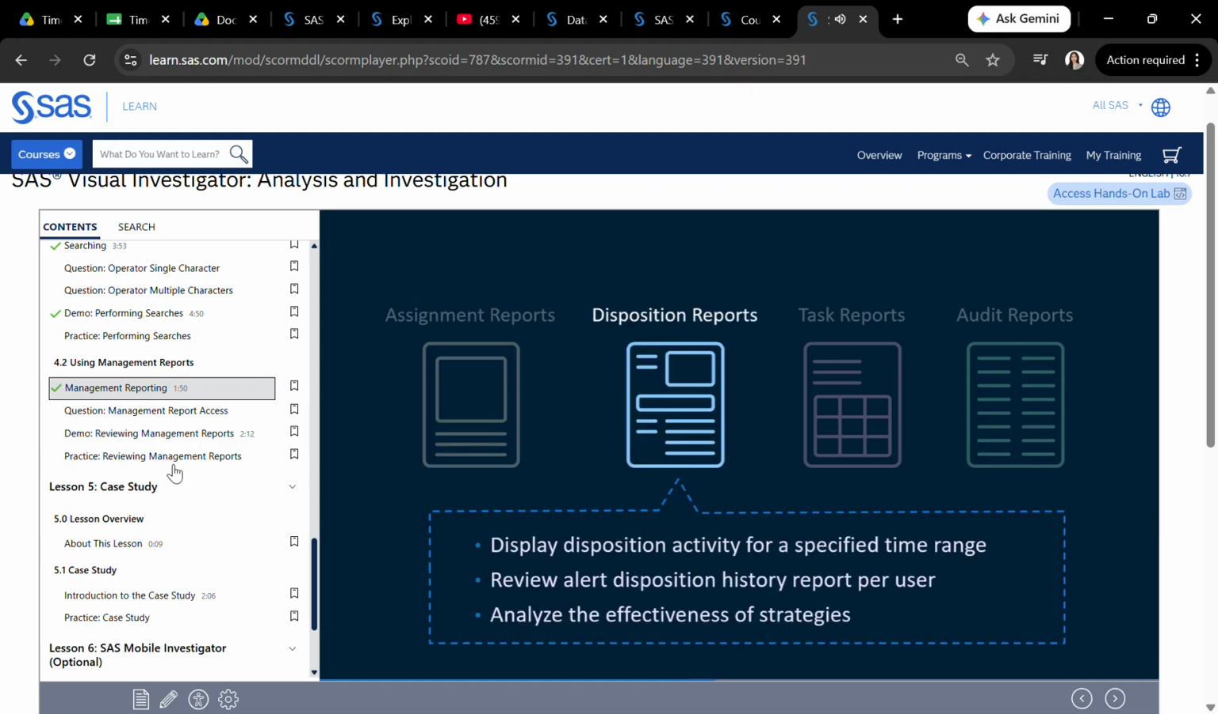Disposition reports display disposition activity for groups and users for a specified time range. By default, the report shows the past 7 days, but you can modify this time range. You can view the alert disposition history report per user to see details about the dispositions that the user has applied. This report also enables you to analyze the effectiveness of strategies.